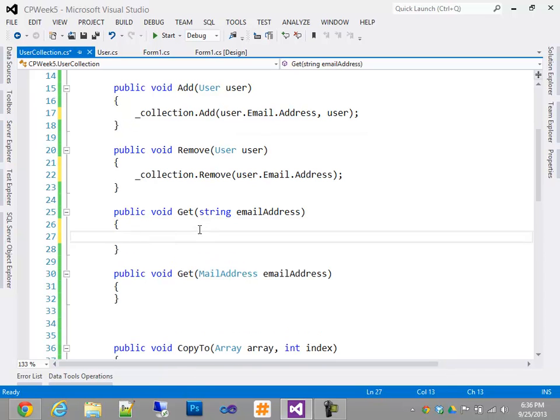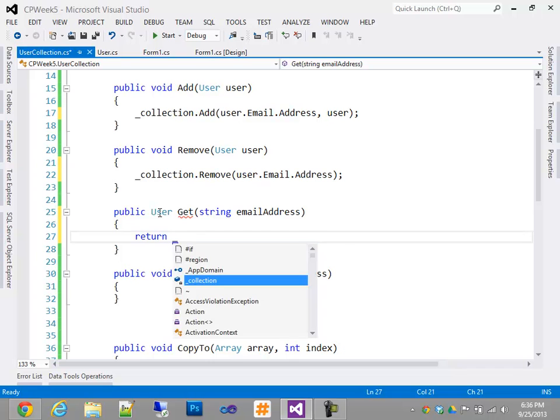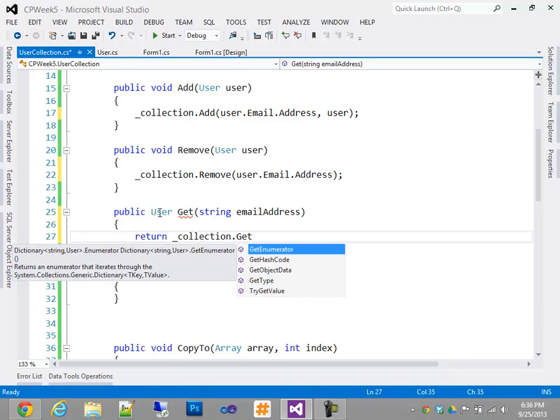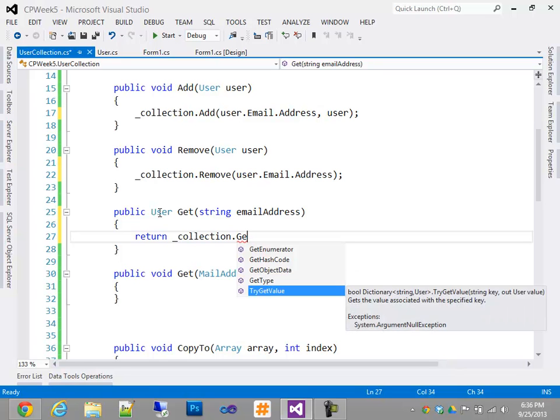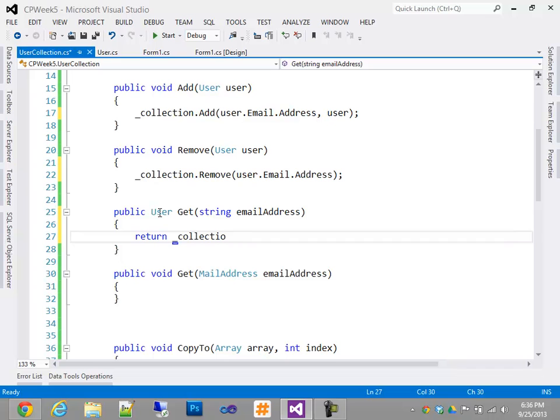So Get will be, and we're actually going to return a user, so I'll change my return type to User, and I'll say return collection Get. There's a TryGetValue, or we can just use the bracket notation and put the string key in there. So we'll put emailAddress being the parameter that's passed into this function. So this is passed in when it's called.